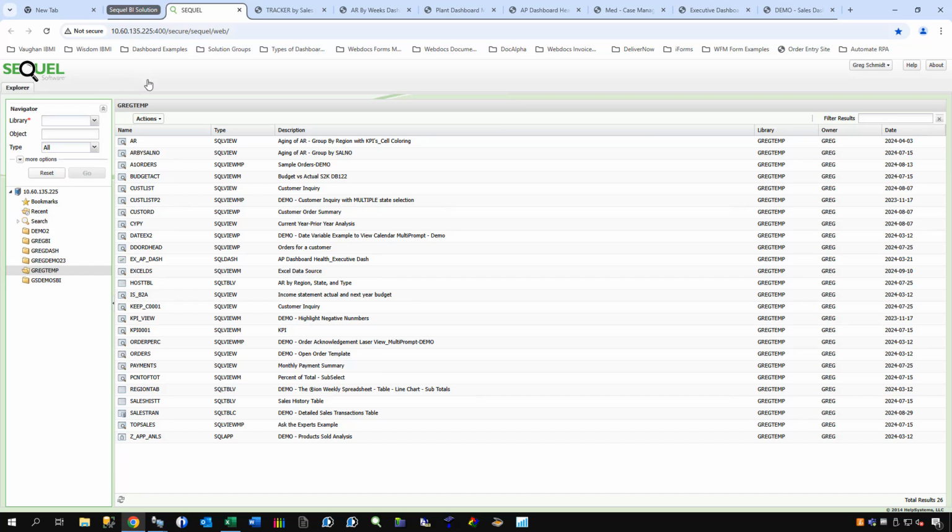SQL Web Interface is accessed obviously via the web browser. You log in with your IBMI credentials. And we can use IBMI security. We also have SQL security if you need to get more granular with those security features. And we can go more in depth than that at a later time as well if you would like.